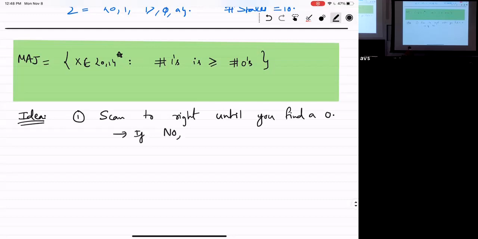Well, if there are no zeros in the input, what can you do? Well, if there is no zeros in the input, then the answer should be 1, right? Because there are no zeros in the input, so that means there are more ones. So you say clean up and return 1. Okay? And this step, clean up and return 1, is always the same, right? You keep going to the left until you reach the start, then you write down 1 and halt. Okay?